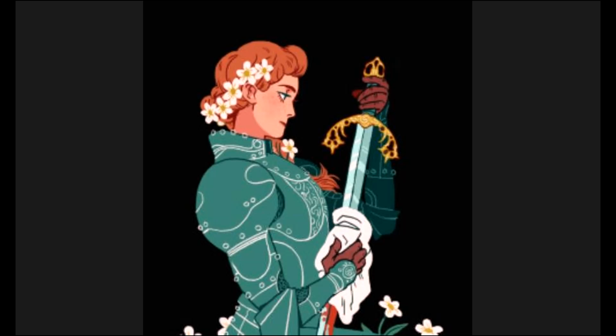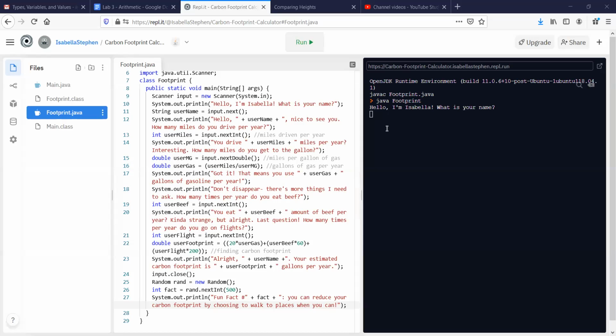Hello, I'm Isabella Stevens of Computer Science Class 120, here to discuss Lab 3, my carbon footprint calculator. Specifically, I'm going to be talking about the variables inside of this calculator. As you can see, I already have the code compiled and I've already got it started up.